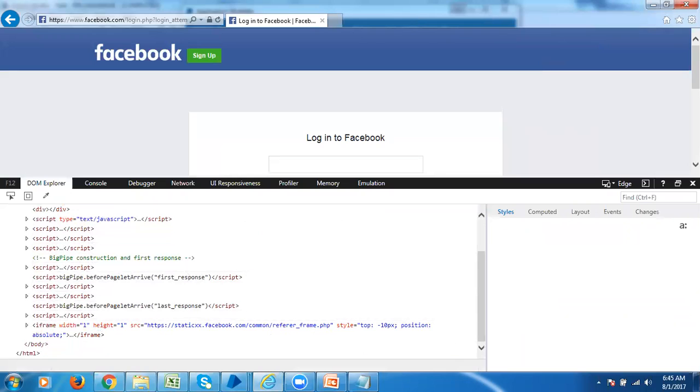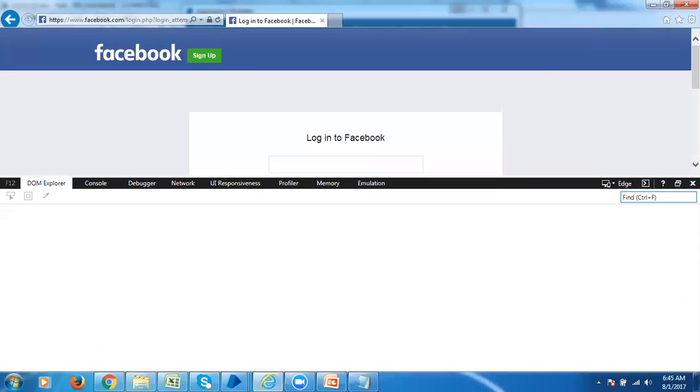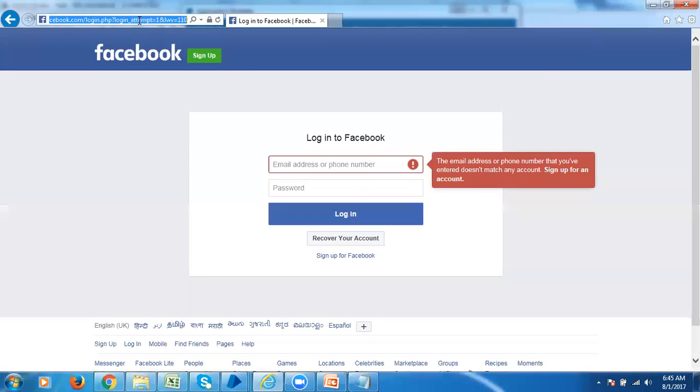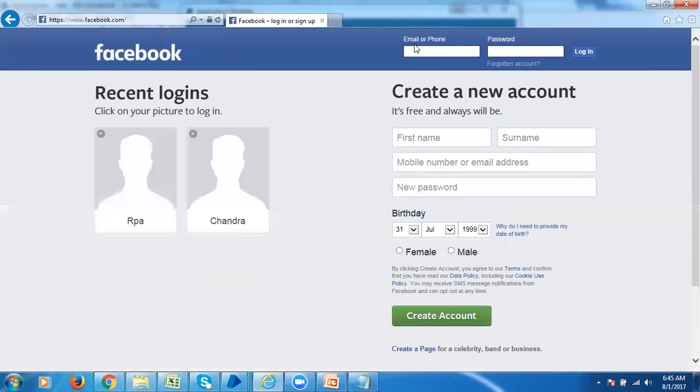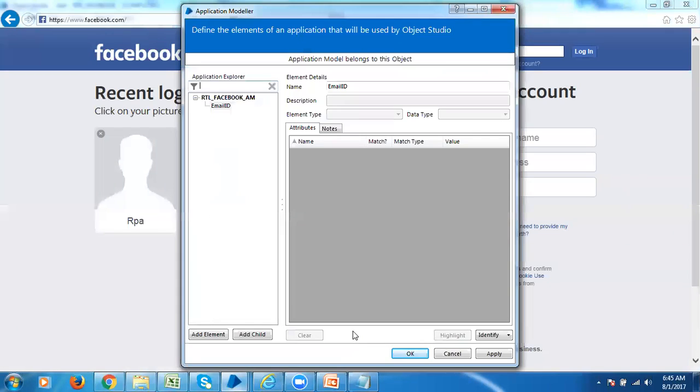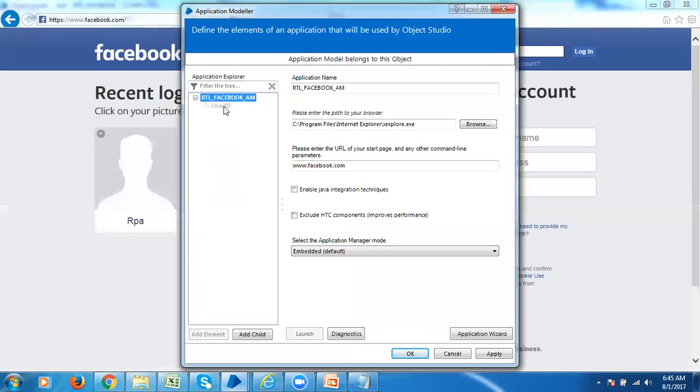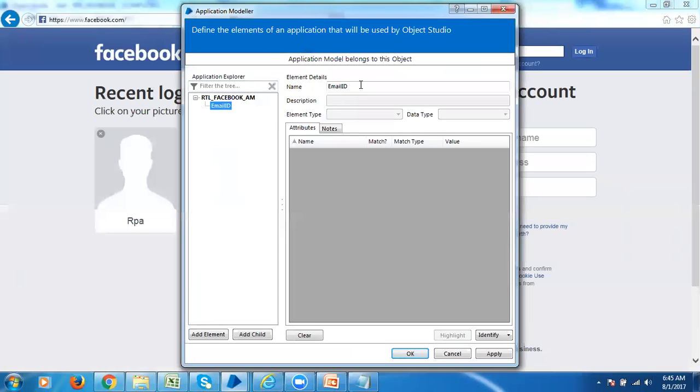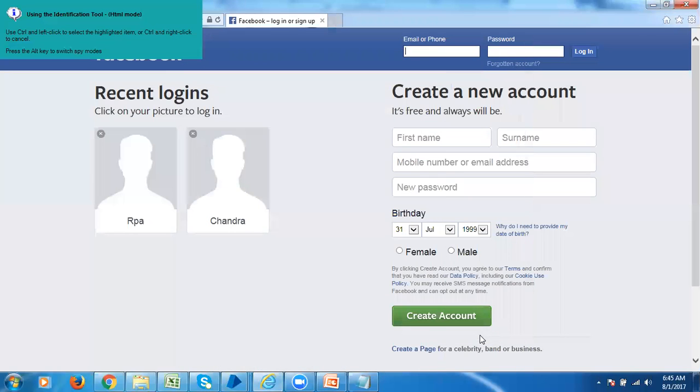I'm just telling you, the moment we enter into the Facebook application or any business application, we want to spy this element. Spy means recognize. Spy is nothing but recognize. How will you recognize? Your automation tool will automatically recognize it. So first, enter your element name and click identify.